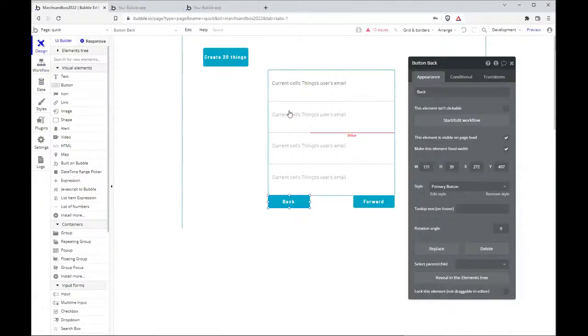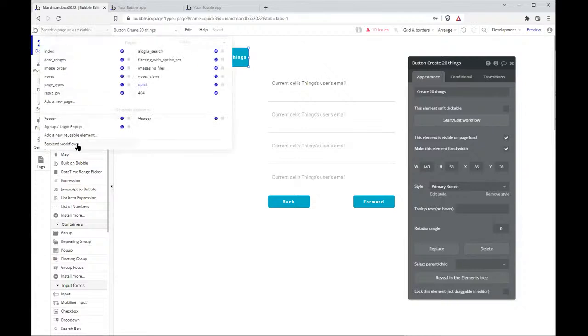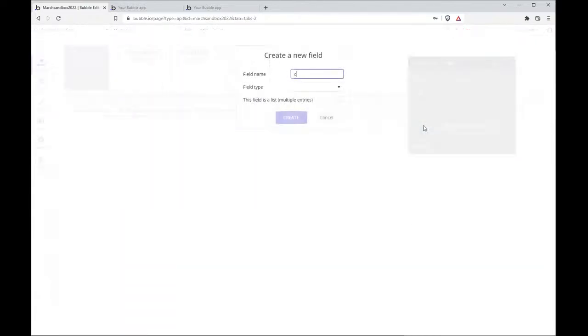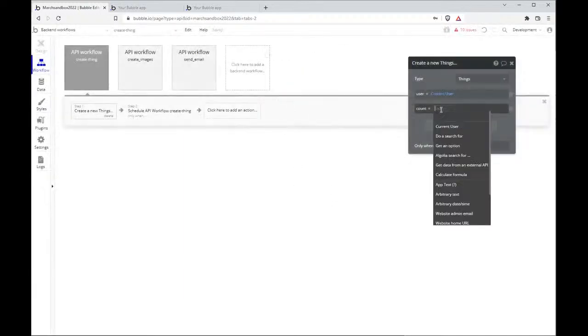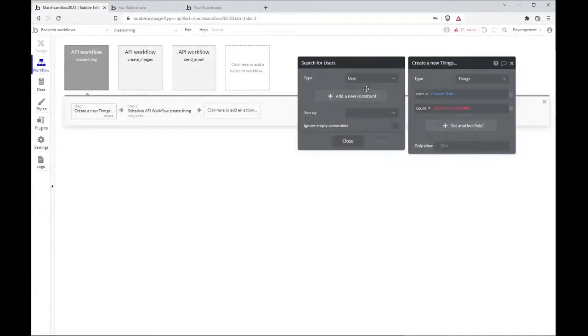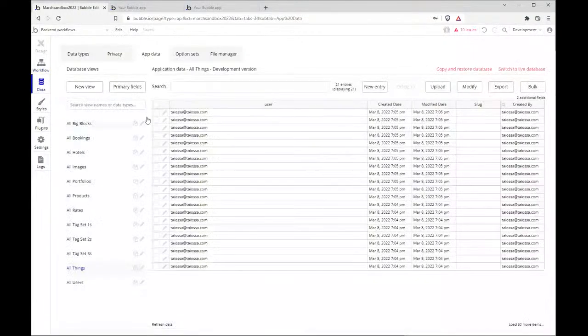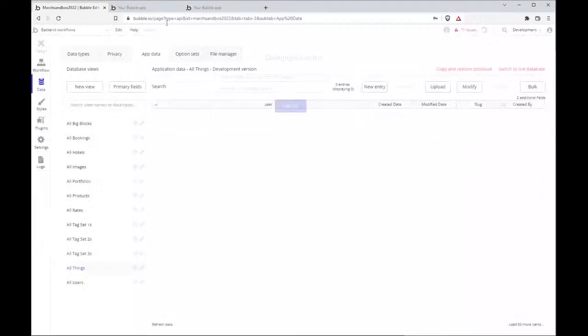So I'm trying to think of a way to rectify this without having to create another 20 things, but we're going to create another 20 things where we're assigning count as the number and then do a search for not user, but things count. So now this should increment by 1 every single time that we create it. I'm going to go ahead and bore us with doing it again.